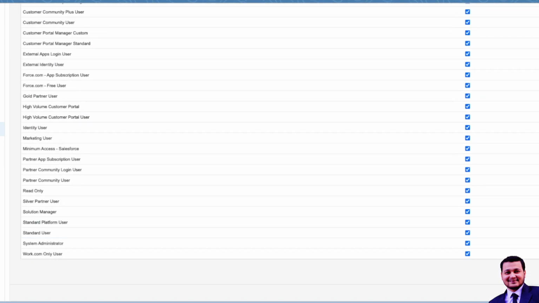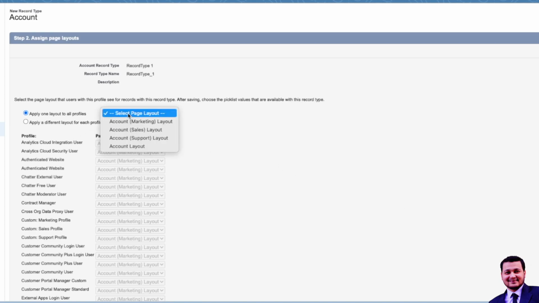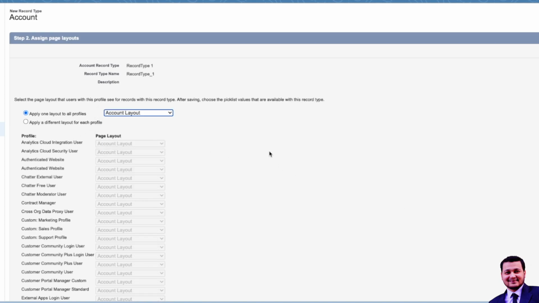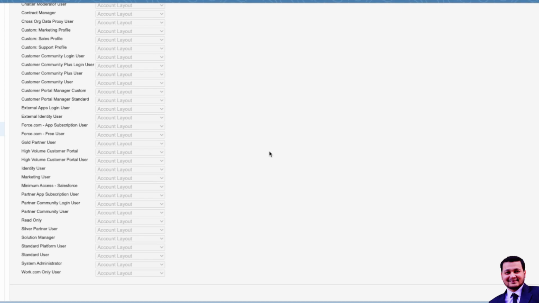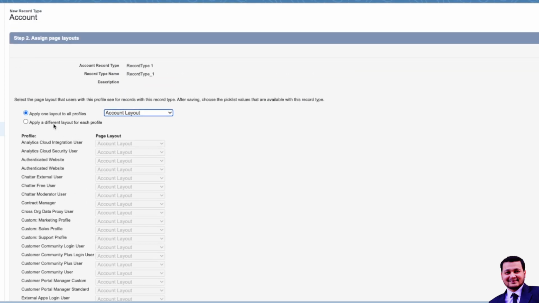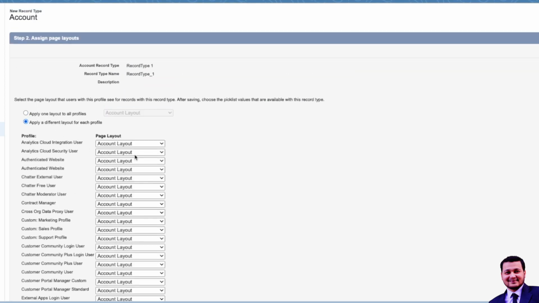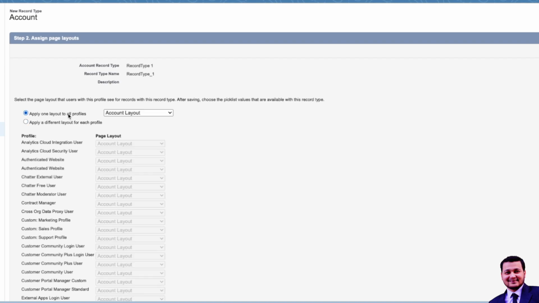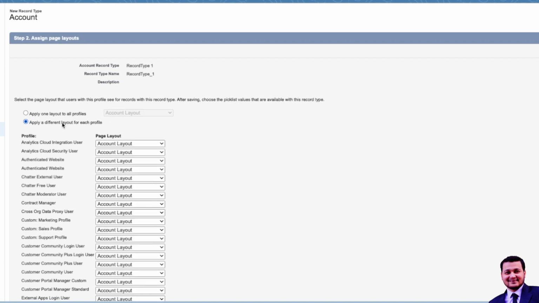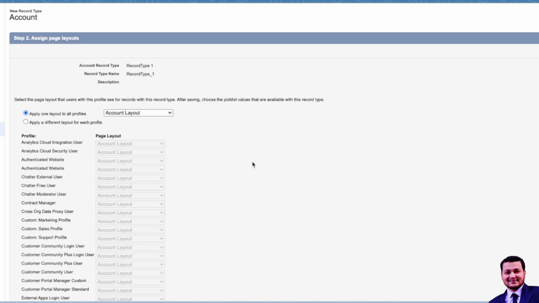Then we select a page layout. Let's say we select the account layout, and we can assign it. We can also assign a different page layout for each profile. So I'll show you the matrix of page layouts, how it would look, but for an understanding, you can assign the same layout for all the profiles, or you can have a different page layout for each profile as well. Let's keep one for all for now and click save, right?